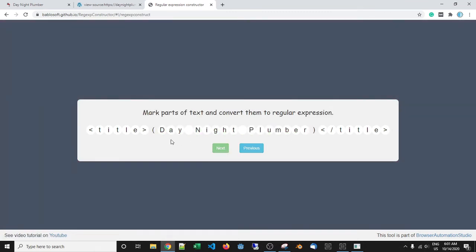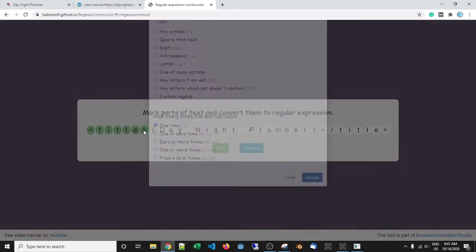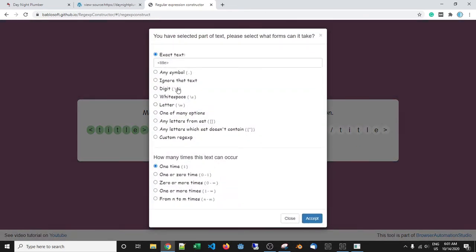Next, you highlight your start point. So what's the thing before the information that you want to grab? Well, it's the start title tag. So highlight that. It's going to bring you to a screen, and you've got so many options, but for now, yes, it's this exact text that we want to search for, the start title tag.